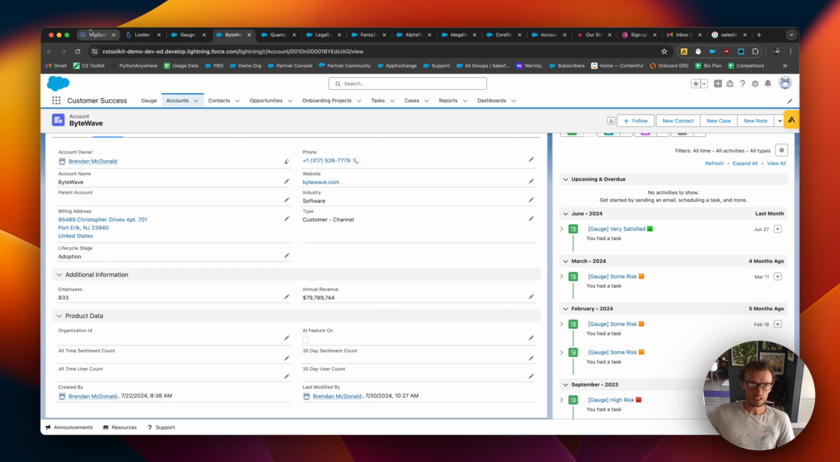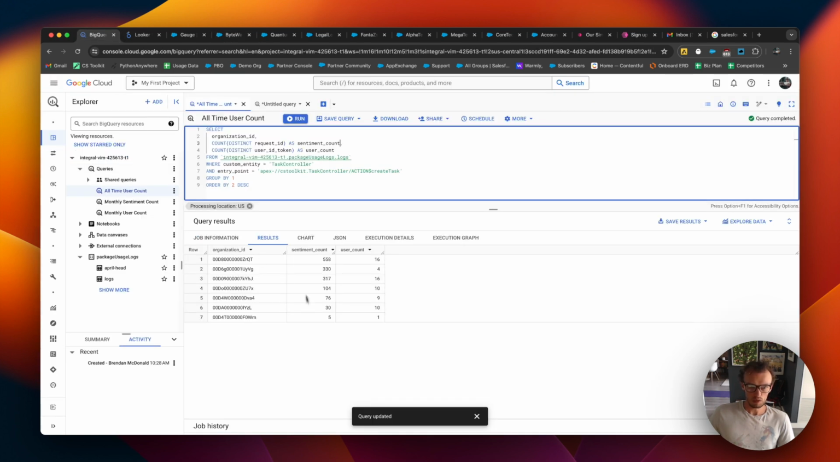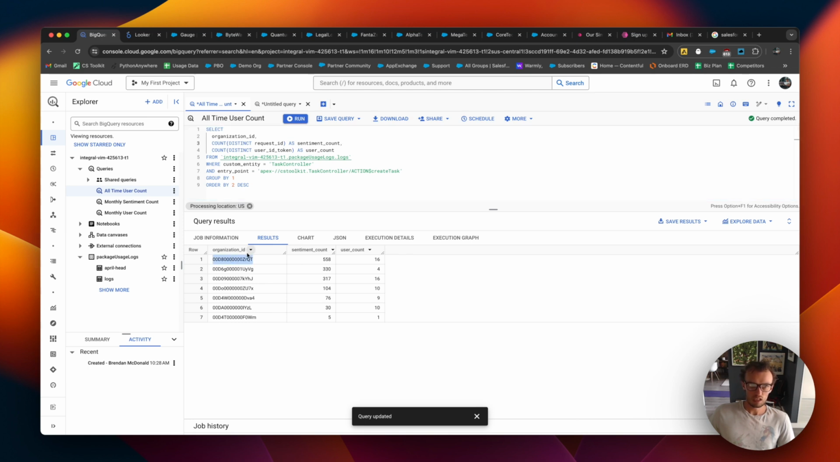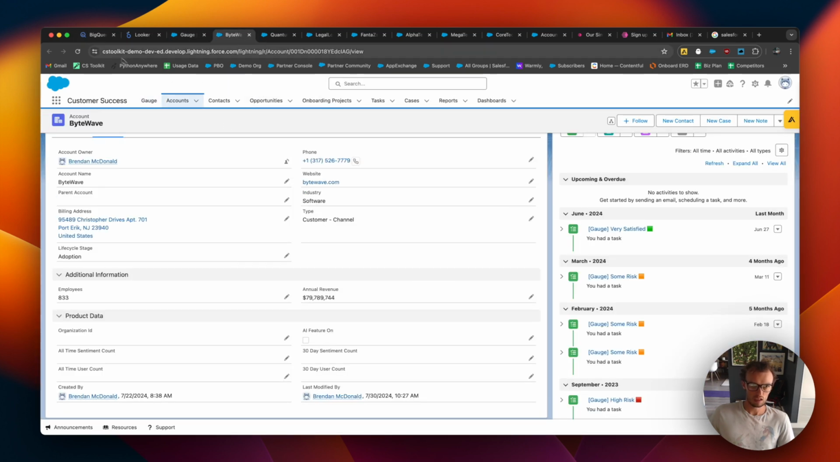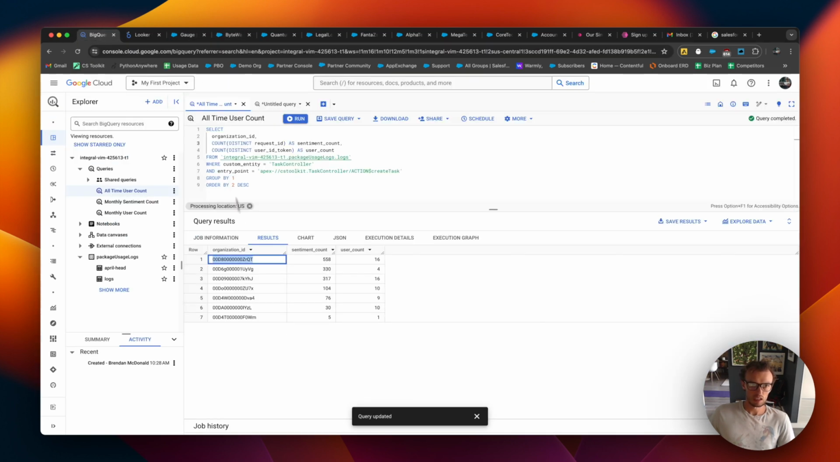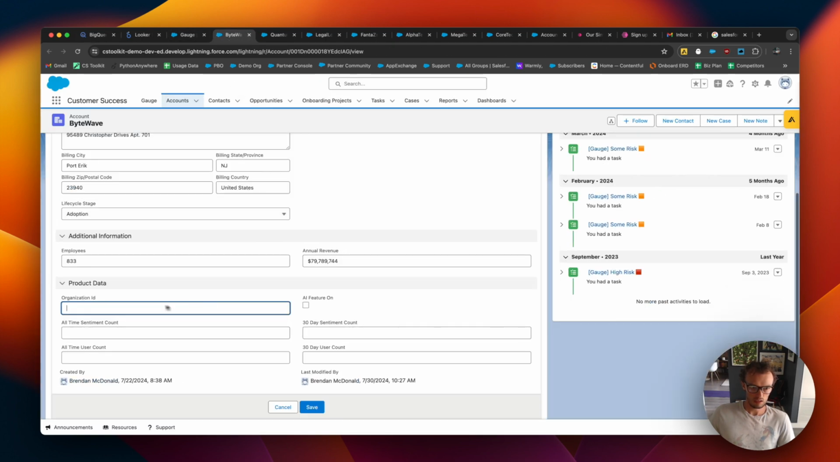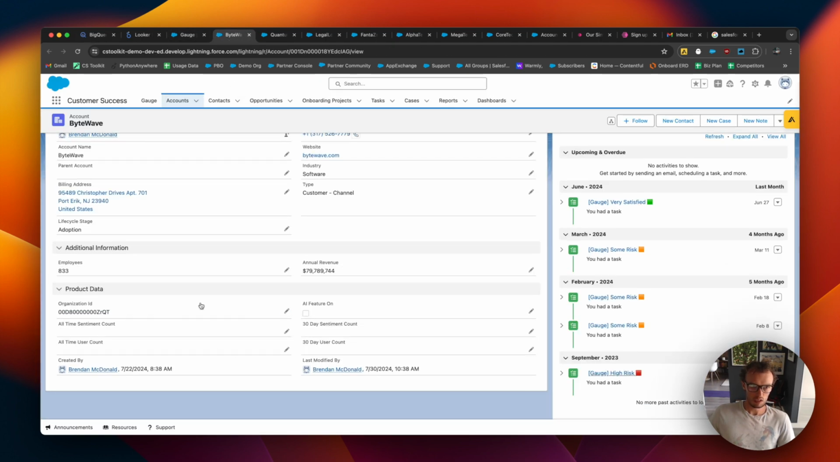So I'm going to get these IDs. I already have a query here which is pulling the usage data for each company, and I will go through this manually, and then I'll also just speed it up so that you can get through this faster. That's the first one, and I'll just speed it up now and do the rest of them.